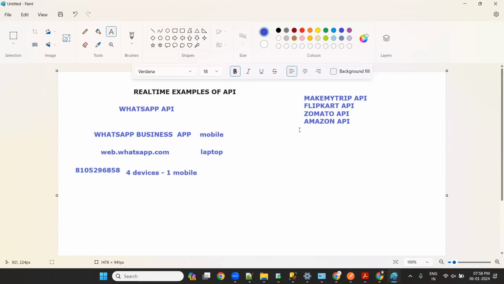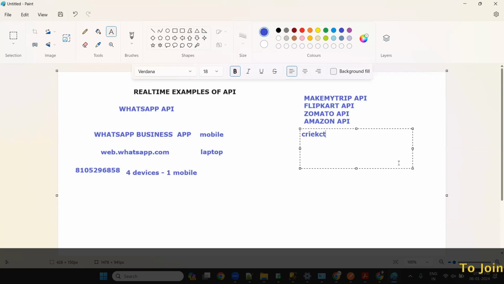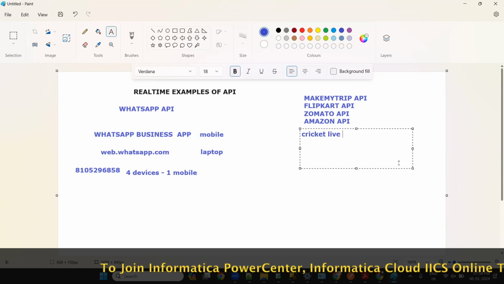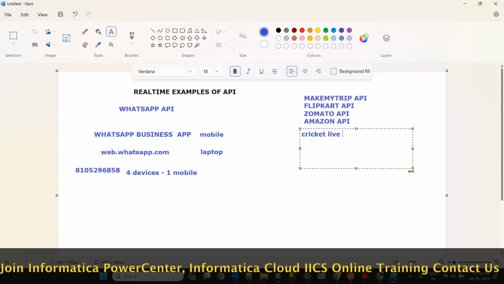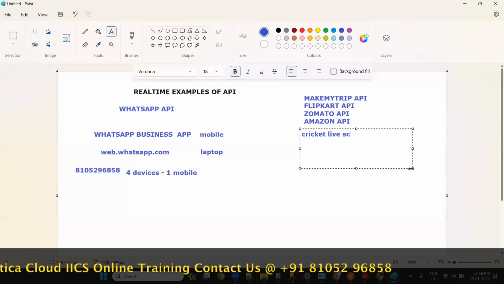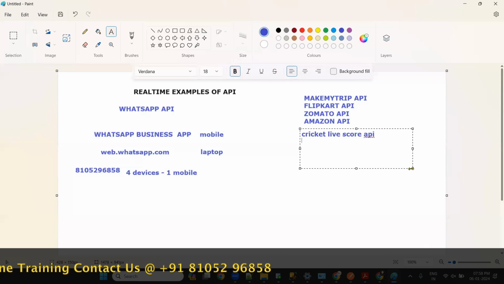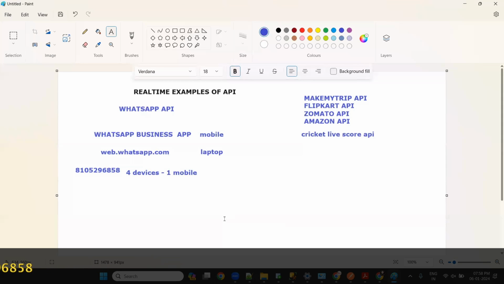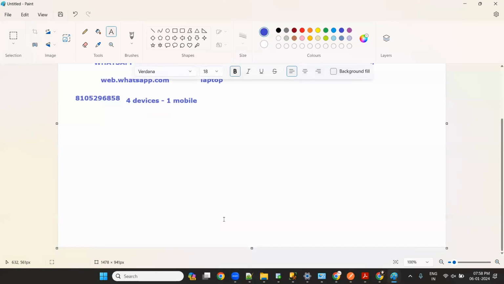Yes, a cricket live service is the best example. Cricket live services also. Okay, Cricinfo.com. What are the other cricket apps? Cricinfo, Cricbuzz, live score APIs. Okay, Cricbuzz, correct. Yes, fine. So, for example, let's talk about my company, Raj Informatica.